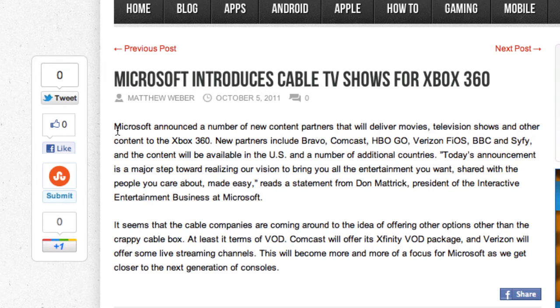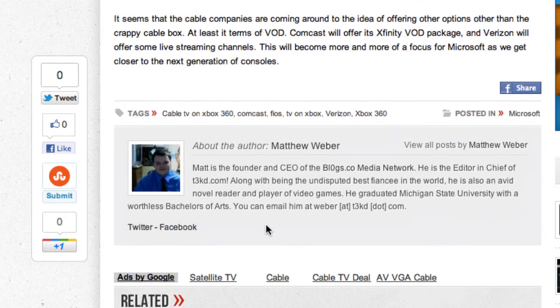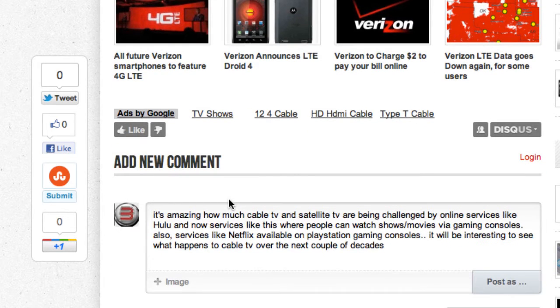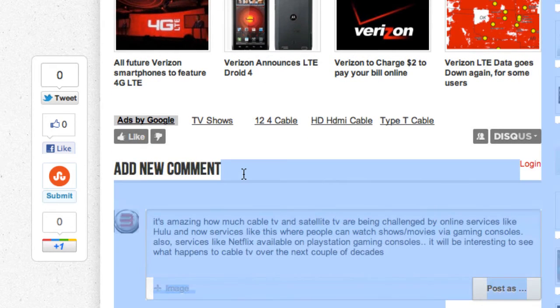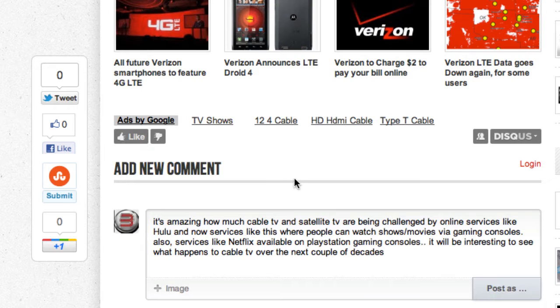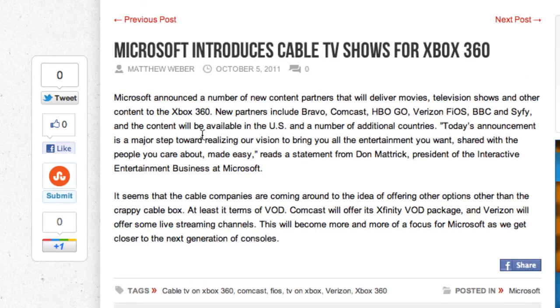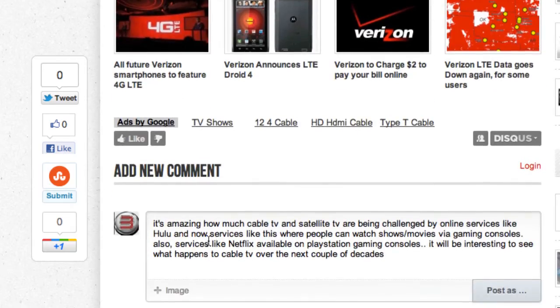Once you've read through the post, and in this case I've already read it, you're going to go down and look to see where you can leave a comment. Here you can see it says add new comment, and this particular comment platform is powered by Disqus. So what we're going to do is refer to our notes, refer to what we just read up here in the actual blog post, and then come up with something that's actually insightful and contributes to the website. So again, we're interacting with the website.